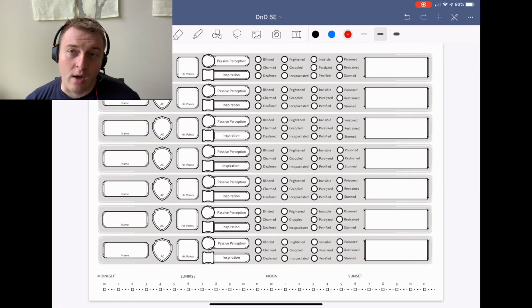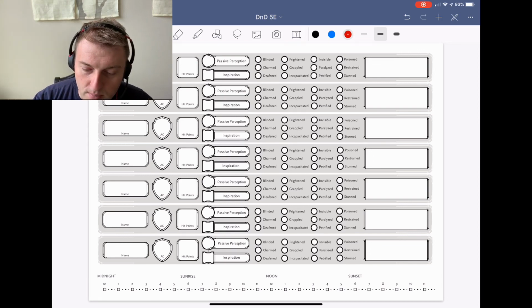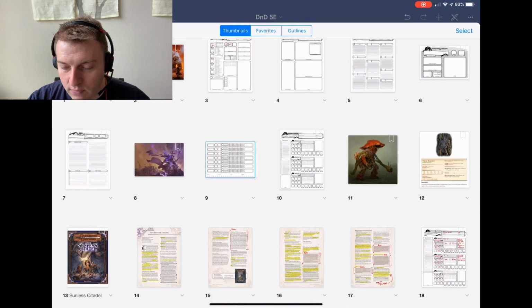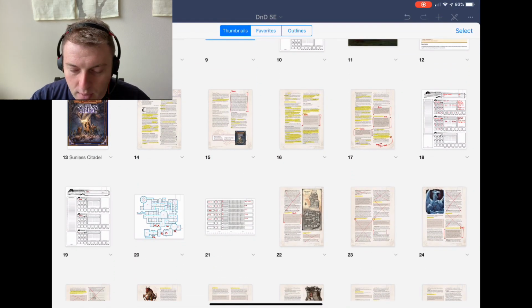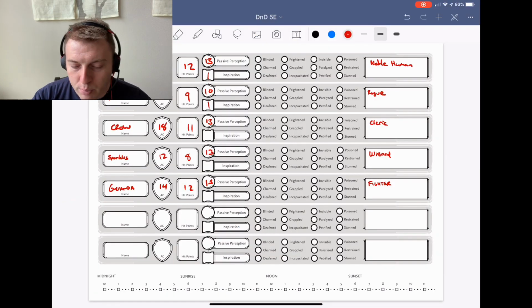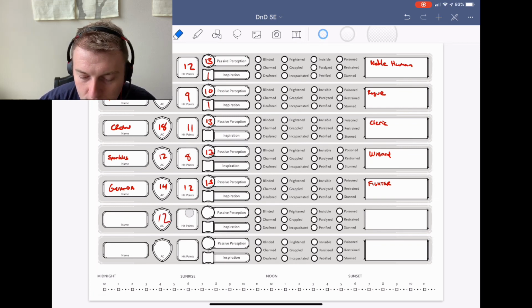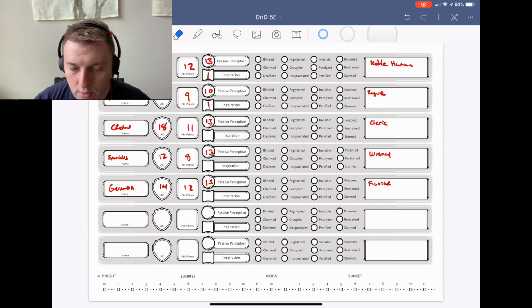And normally I would print these off and have these physical on the table. But this one, this is a player tracker. Let me show you an example of one that's filled out in one of the games that I ran. You put all your players here with their names, and then you write in their armor class, put in their hit points. You can update this on the fly.